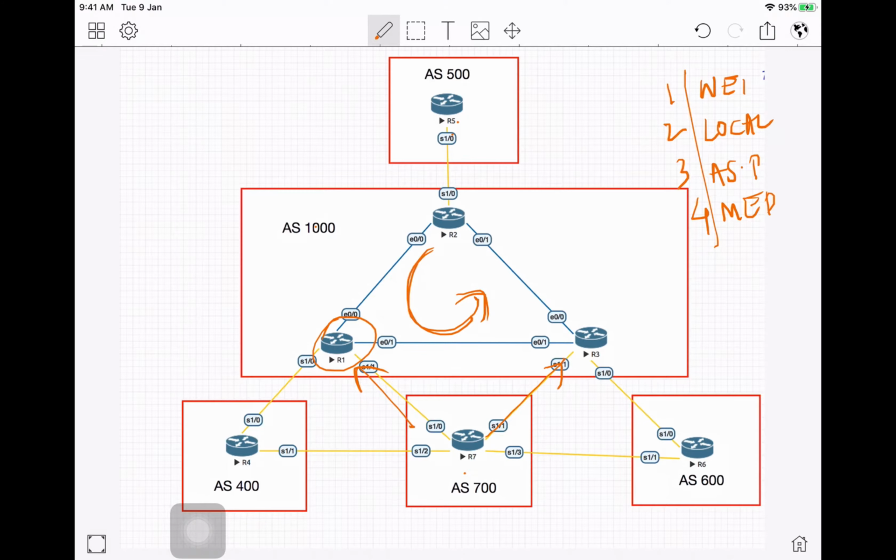If you have two routes with the same weight, then local preference will be selected. Same local preference, then AS path. So it goes that way.